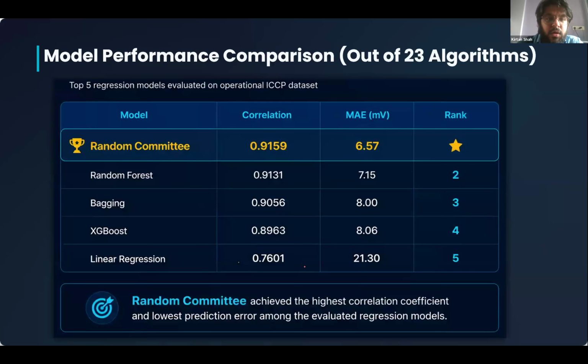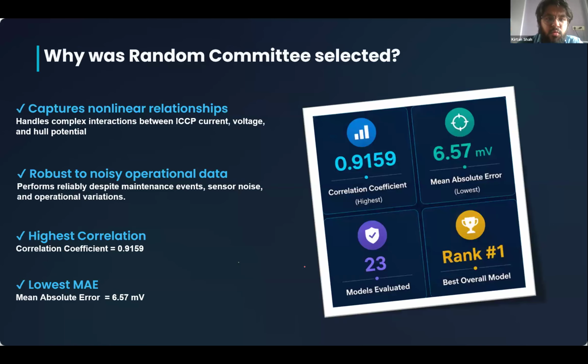Okay, so my best performance was of Random Committee, where it achieved 0.915 correlation out of 23 algorithms. Why was Random Committee selected? Because it captures nonlinear relationships, is robust to noisy operational data, and has the highest correlation and lowest mean absolute error.